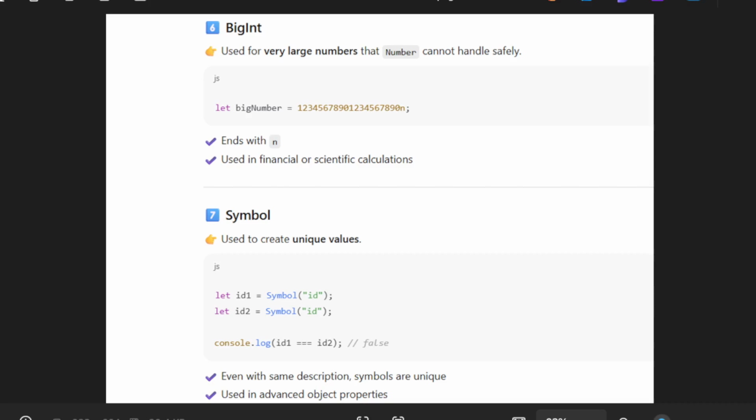And our seventh and last data type is symbol. It is used to create unique values. Like here we have id1 and id2, and if we compare both, it gives false because both are different. So even with the same description, symbols are unique and are used in advanced object properties.